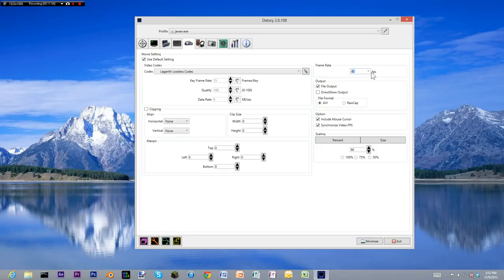Now, I record at 40 frames per second because I think it looks a lot smoother than just 30. I don't know why. But I would definitely go down to 30 if you have a slower hard drive. Yet again, it will really help you out, and there won't be much of a difference. I just like 40 because it's nice and clean.